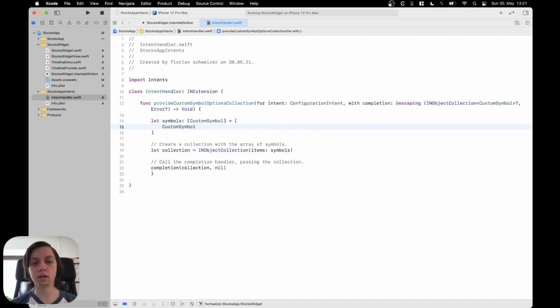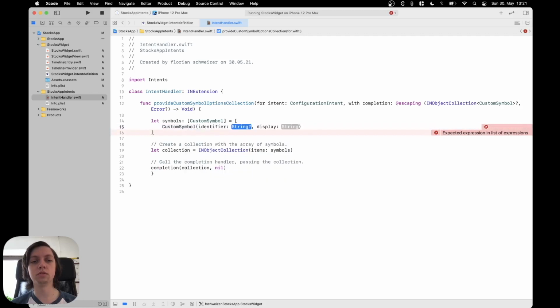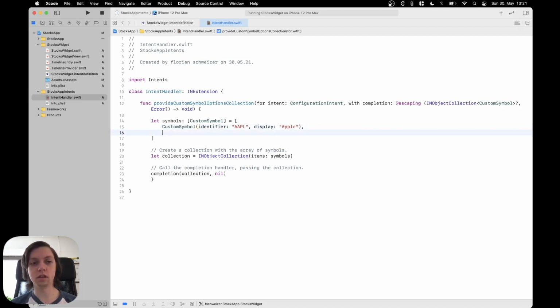So let's say we are just going to add a few custom symbols. We're going to use this simple initializer, give it an identifier and a display name. So let's say we want Apple, and as a display name just say Apple, and let's add another custom symbol with the same initializer. Let's do TSLA, and for the display name let's say Tesla.